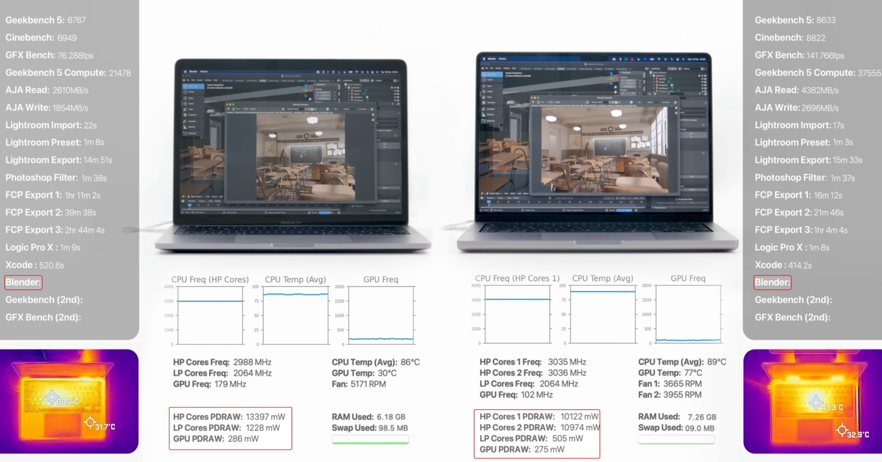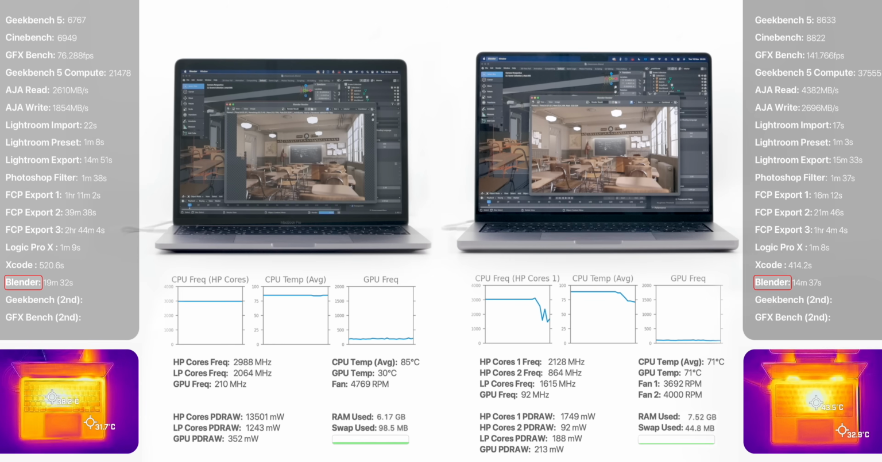Also, the 14-inch was drawing much more power than the 13-inch, with just over 21 watts compared to about 14 watts, which is the highest that a 13-inch got to during this test. The 13-inch took 19 minutes and 32 seconds to render, while the 14-inch took 14 minutes and 37 seconds, which makes the 14-inch 1.33 times faster.